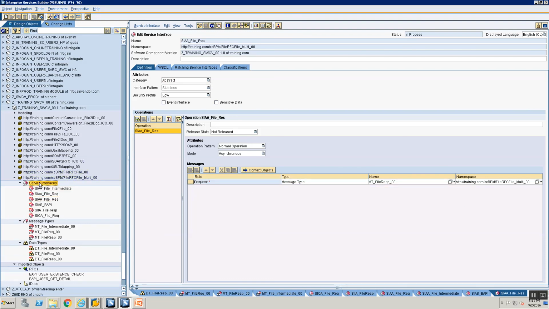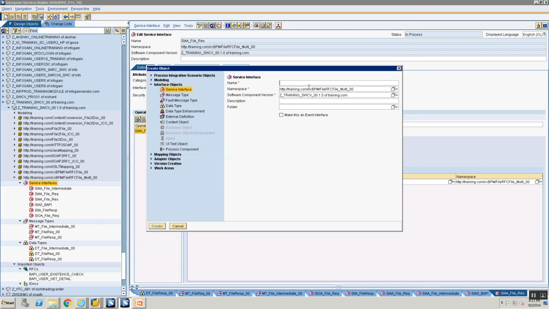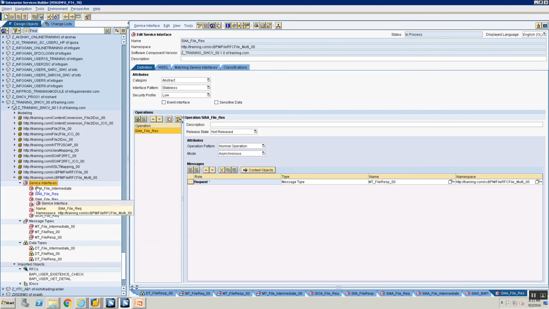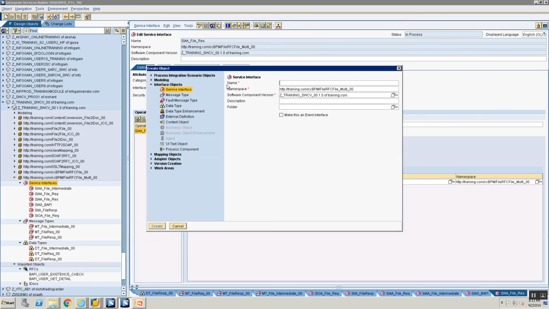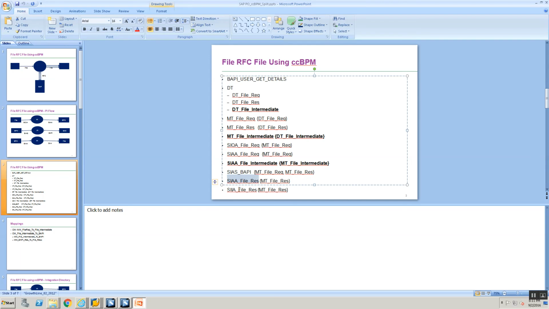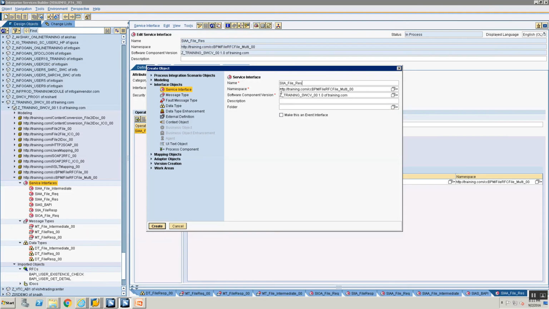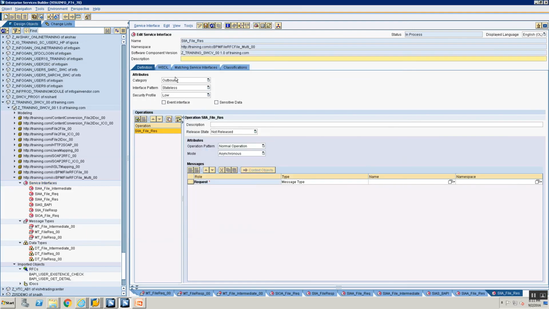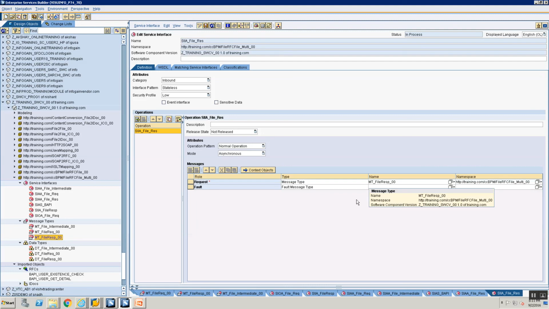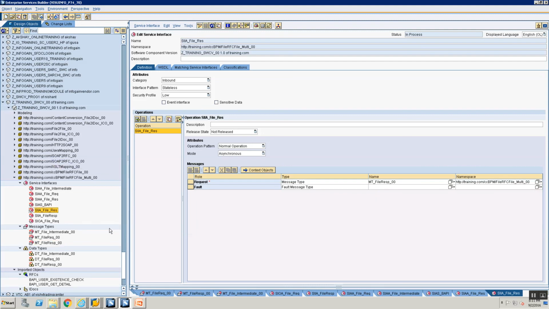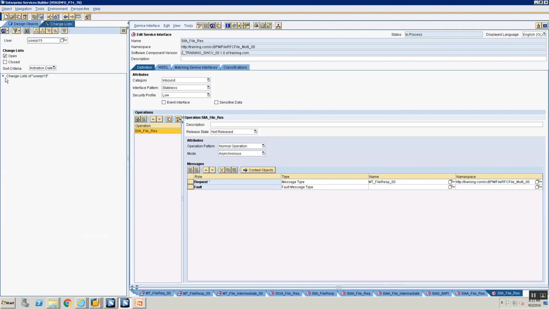All right, the next service interface that we create, cancel it, I've made a mistake here. Let's go ahead. The last service interface is SIIA, service interface inbound file response. I say create. I call it inbound asynchronous, and the message type is going to be file response. So with that, my structures and namespaces are created. Let's go ahead and activate our change list.